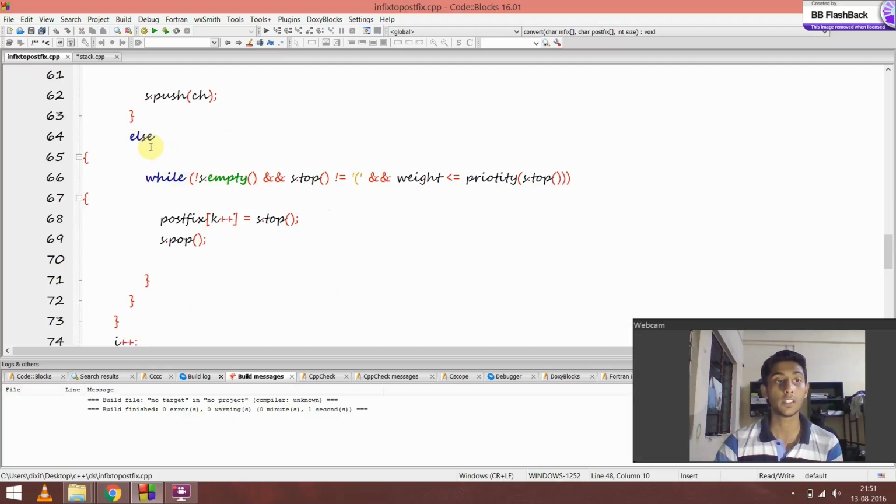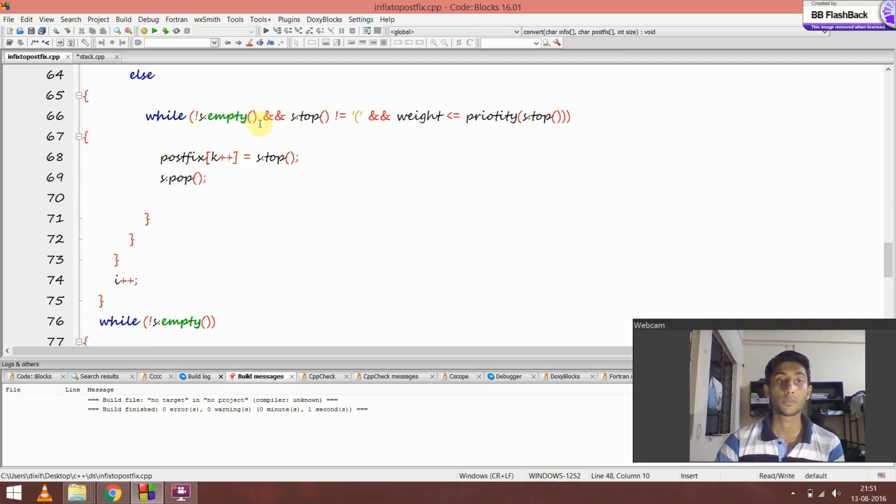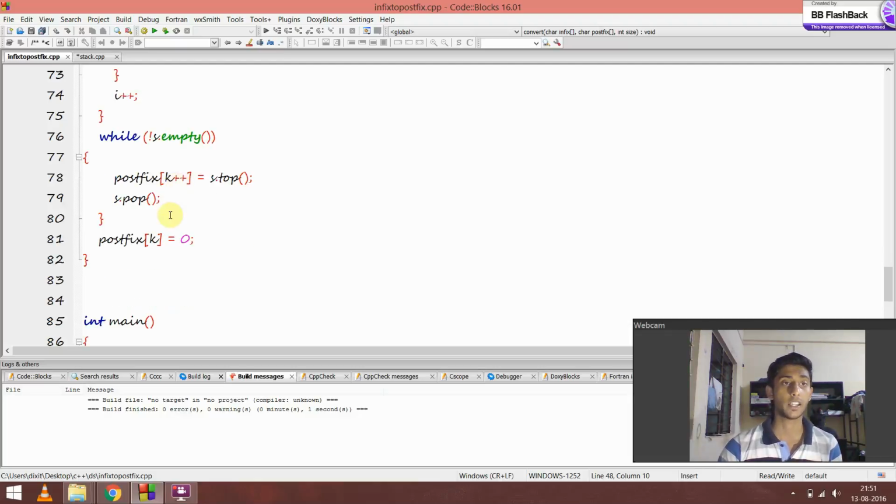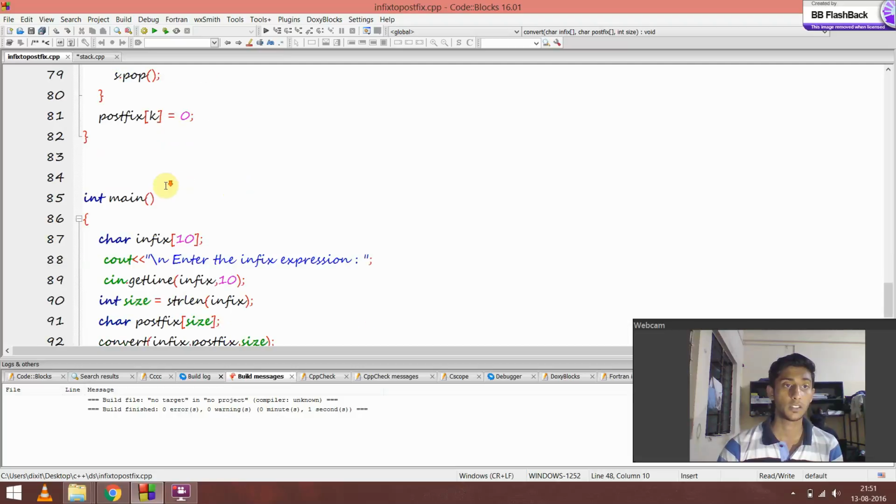Else, while, now this thing is special. Now while s is not empty and s.top is not equal to the open bracket and weight is less than priority of s.top, it will add to the postfix expression, increasing k by 1, and it will pop the value, and it will increment the iteration. Each time we are incrementing the iteration, we are increasing it step by step, so each step increases. So we are not going to repeat that thing again. Postfix is the same here, this is done.